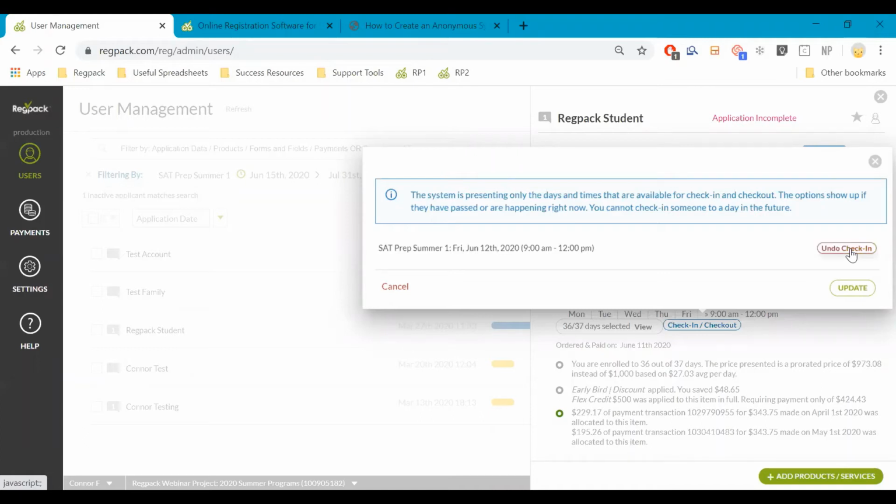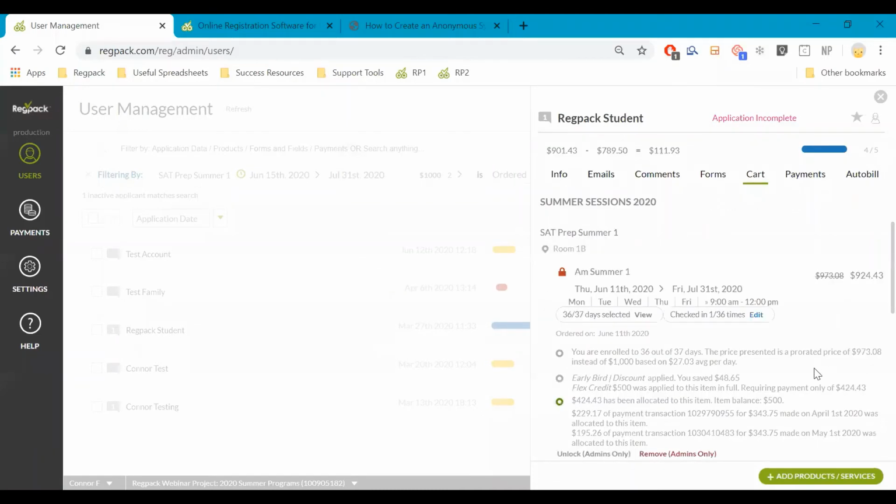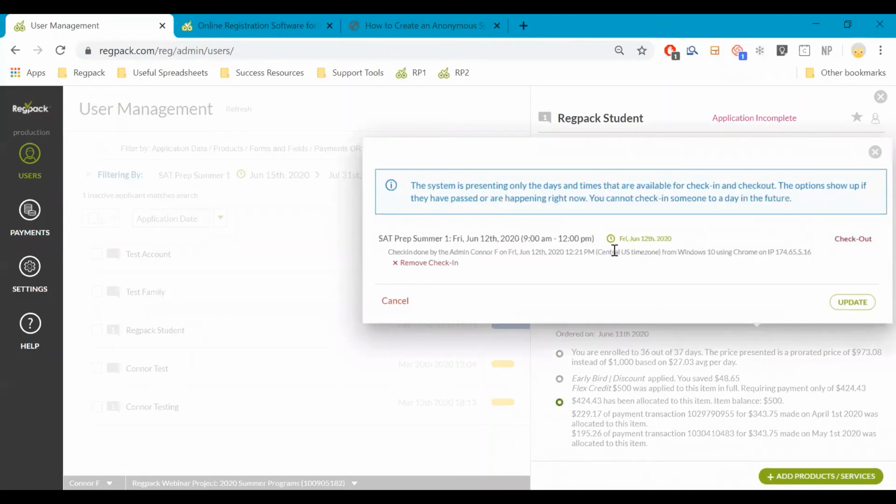But for right now, we had just selected this product, and today's the first day, so we can go ahead and check in, update, and it'll record that check-in. It's also going to show how many times they've been checked in out of the eligible times. It's going to show that timestamp. It's going to show who did that check-in as well. So all of that is recorded within the system.